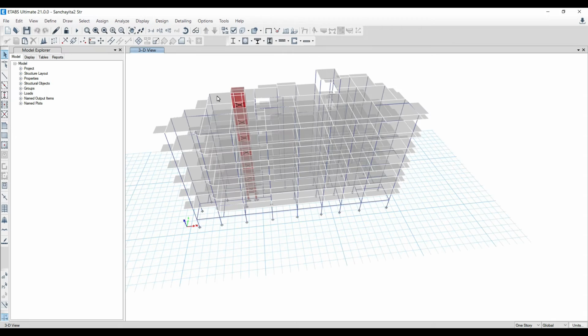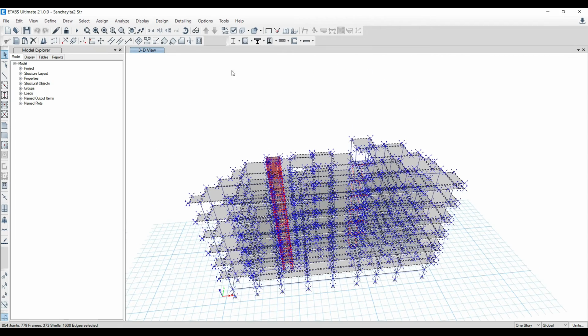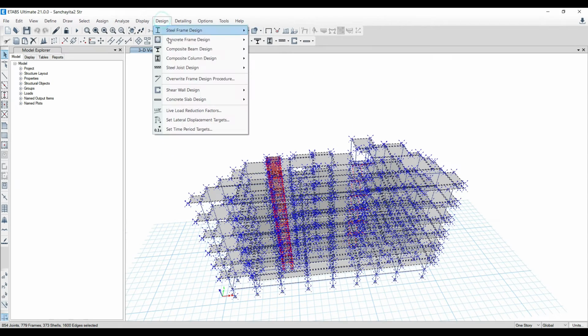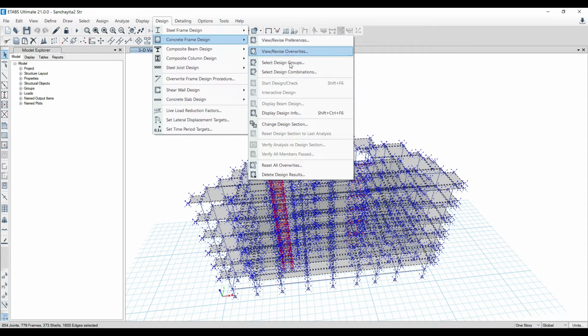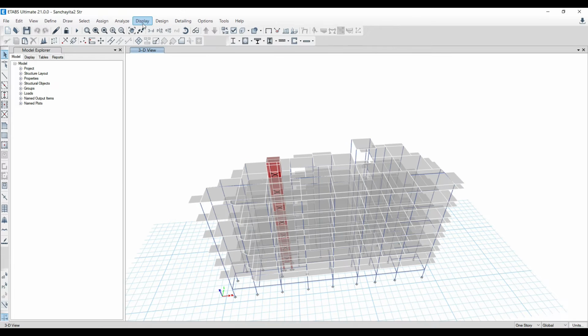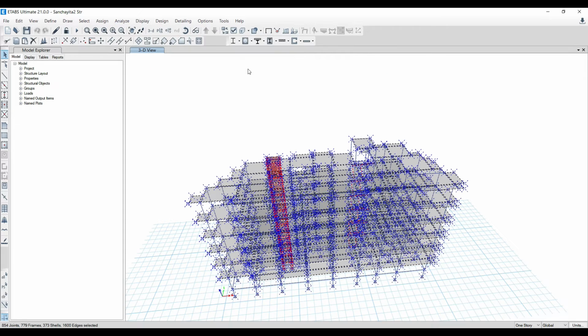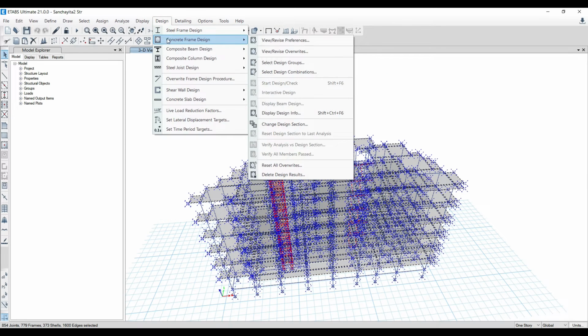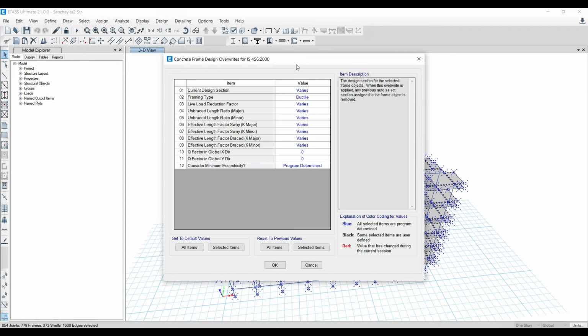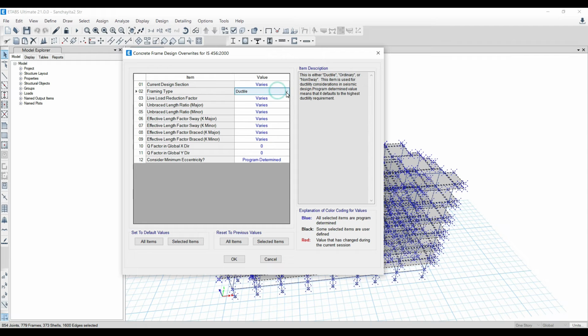So once you have done this, now what you can do is just click on show all objects and select everything. Okay. Select everything. And you can go for your design options, concrete frame design and view by revise overrides. Now, if you don't select the whole thing, if it is like this, when you go for design option, this option will not be available to you. Okay. So select the whole thing, then go for design, concrete frame design and click on view by revise overrides option. And if you see here, the framing type is ductile by nature. Why is it ductile? Because you're applying the earthquake load and everything.